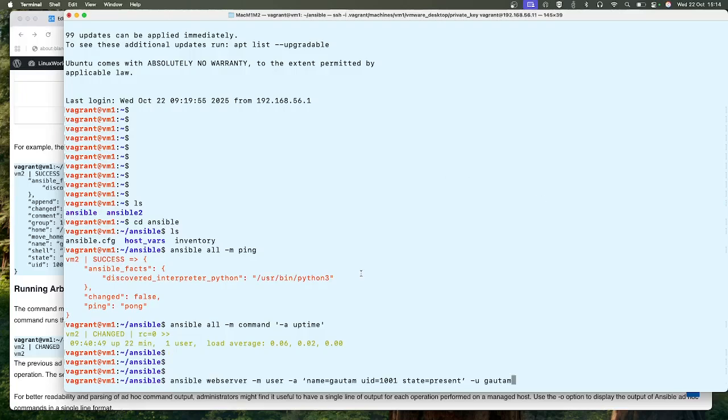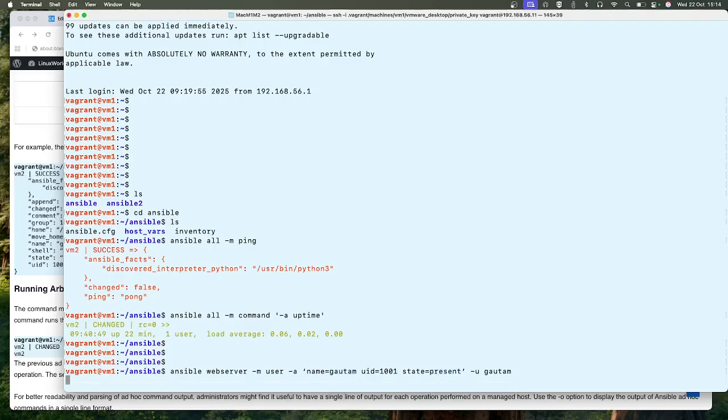So here webserver is a group under which I have added the remote host entry, and user is the module. Under the user module, we need to add some additional arguments that I have added: name Gotham, UID, and state present. So let me run this command.